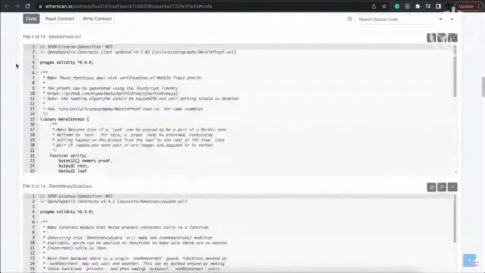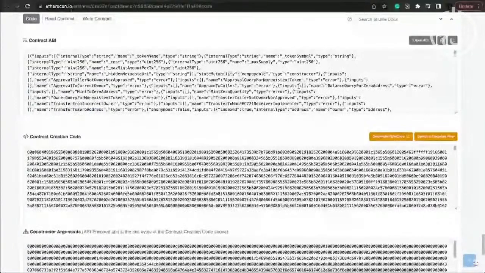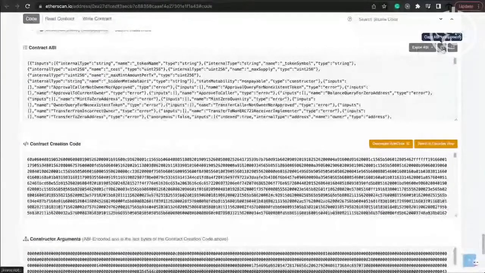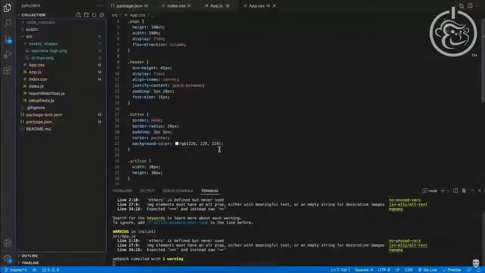If we scroll down, we should see the ABI here at the bottom, and here it is. So what you'll need to do is copy this entire segment. Basically, an ABI is the blueprint of a contract, and it tells us what functions, methods, and things we can call on it. So, having this blueprint ready, let's go back to our project.